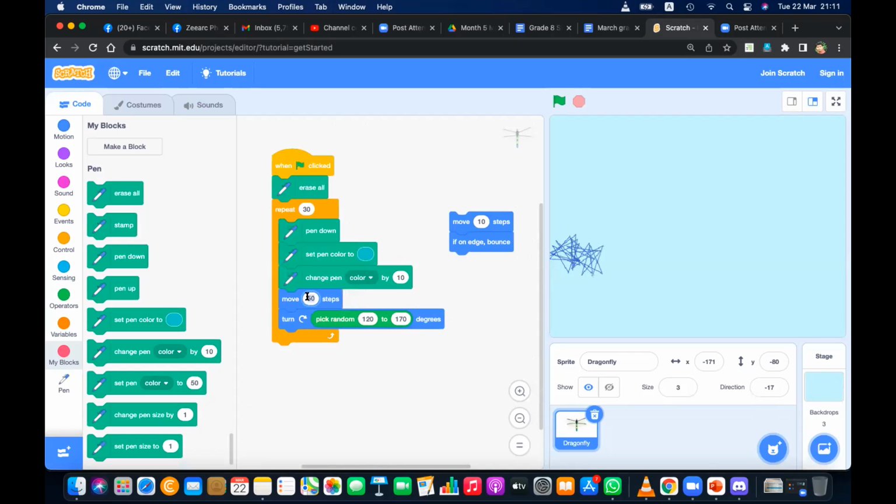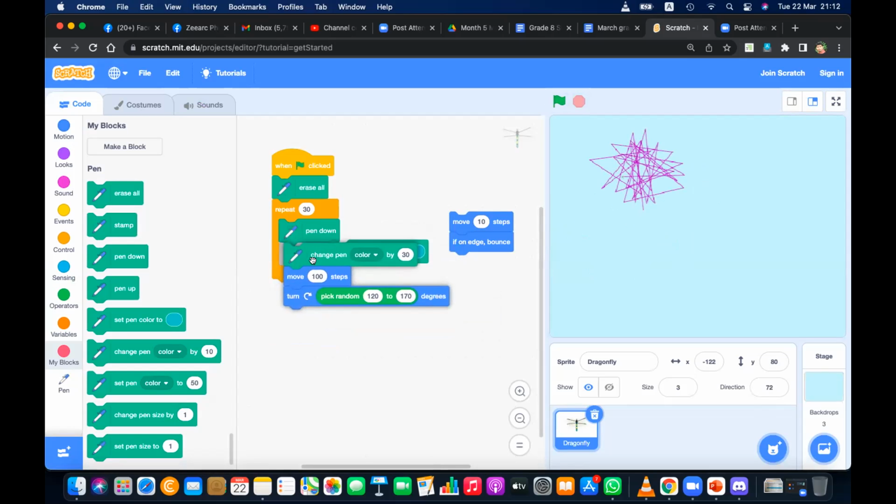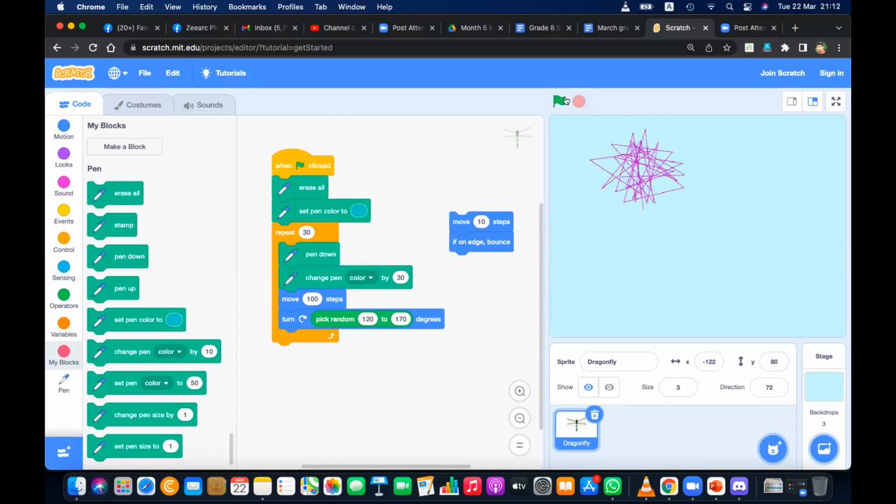So let's increase the number to 100 and let's change the color, change pen color by 10. Each round you have to change the pen color by 30, maybe more color change. Each time it's changing the color. Right, you can see. This set color, I need to set at the beginning and later change the color. Now you can see the colorful drawing. Okay, this is the second thing, the limited one. You can experiment on this.